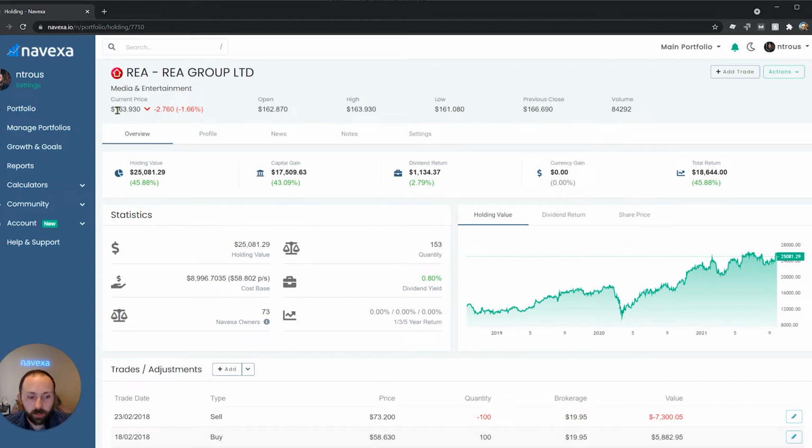In this case, REA having a 43% annualized capital gain, going pretty good. Across the top we've got some market price information with the current open, high, low, previous close and volume. We've also got an add trade button up here, which is pretty self-explanatory. Click that to add a trade. We've got a few other actions up here as well. So in the event they rename to a different symbol, you can use the rename symbol function. You can also transfer this holding from this portfolio to another one that you own, or you can delete this holding entirely.